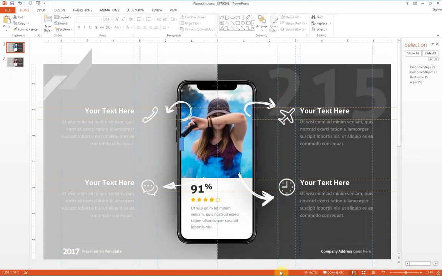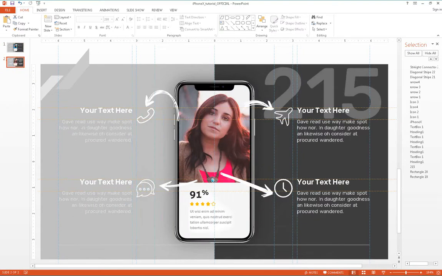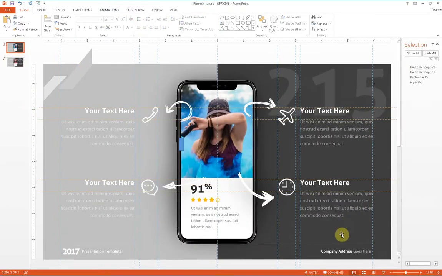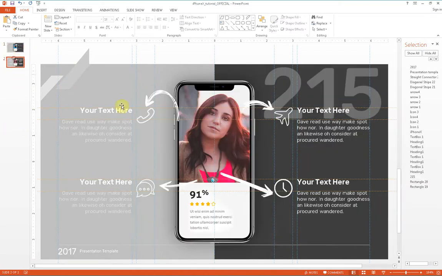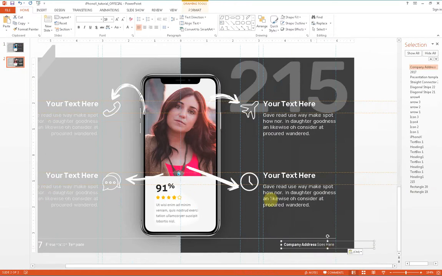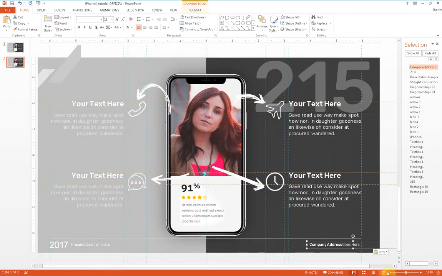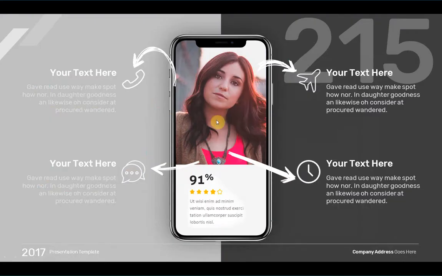It says presentation template. Let's go ahead and I have it already written down. Just copy paste it. There you go. And also, over here it says company address goes here, so go ahead and write that in. There you go. So let's check out how it came out. So that's the result. Again, just using a fundamental principle of alignment.